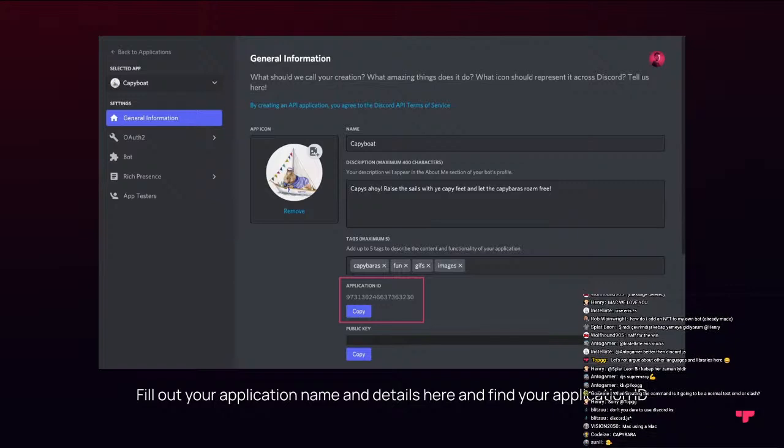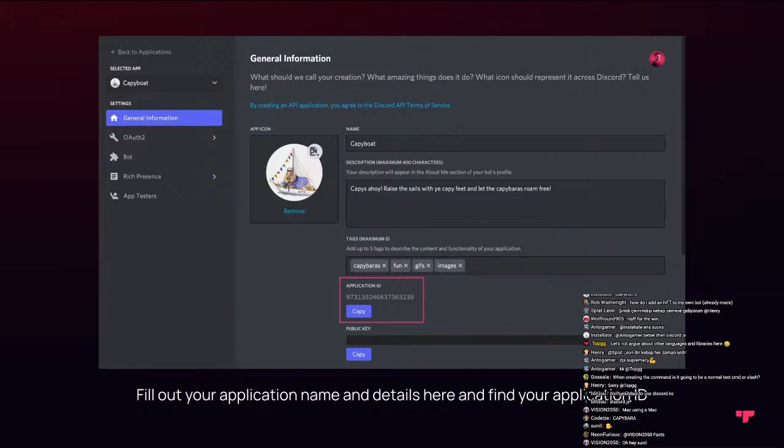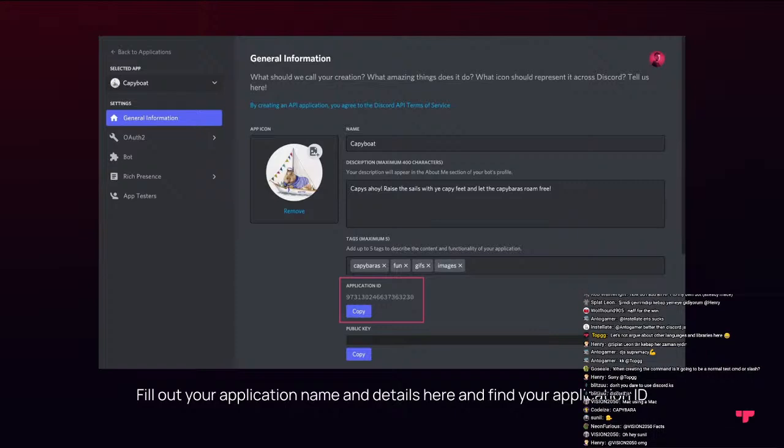So you're going to create a new application, and once you do, you'll arrive on a screen like this. So here, this is basically the application which your bot will be contained within, is kind of an easy way of explaining it. And on this page, you fill out your application name and details here, so your description. And you can also find the application ID.